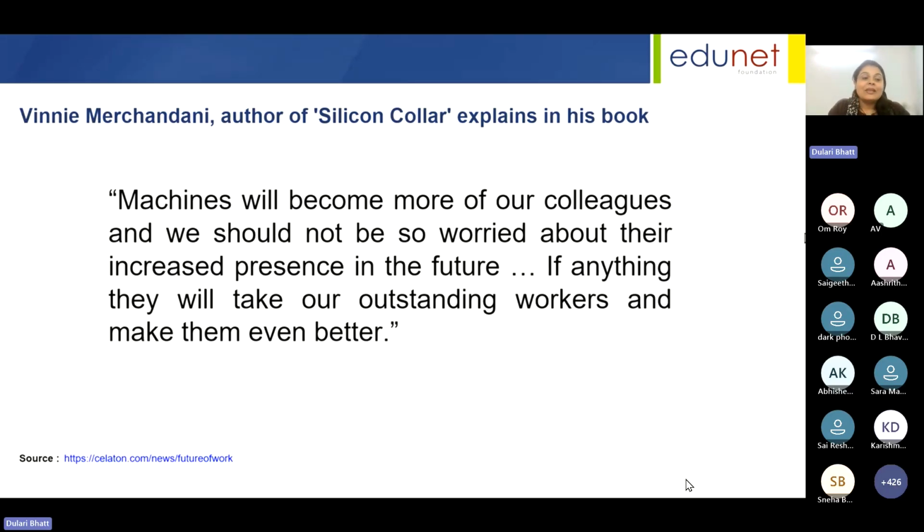So as it says, it's not going to be harmful. It's not going to be an enemy for us, but a colleague. Just like a person who is working with us, we would have a machine working with us. And yes, exactly, Akshaya has said that we should accompany it. Let me tell you one more scenario related to this.